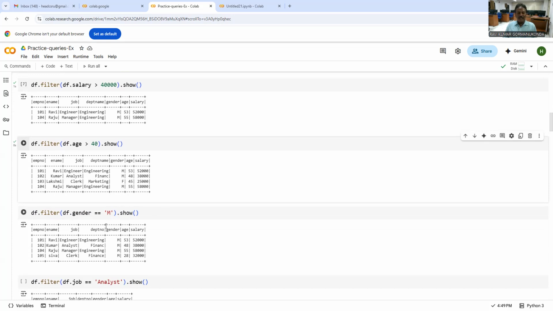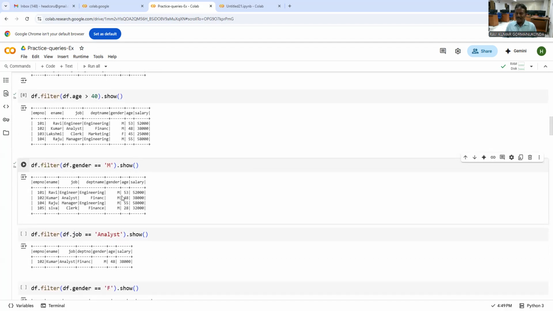Now I want to display only the employee details of males. How to display? Which column? The syntax is df.filter, and the column name is gender: df.gender equal to 'm'. We are using only m and f, male and female like that. So df.filter with the condition df.gender equal to 'm', then show. Yes, four records matched this condition.